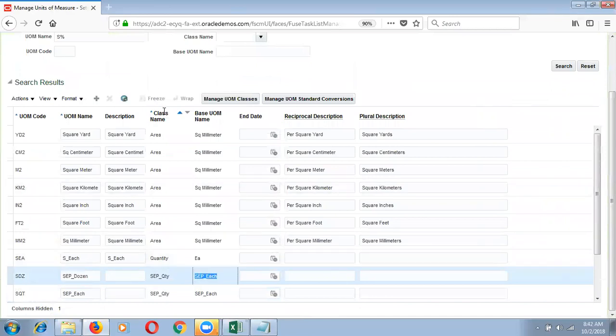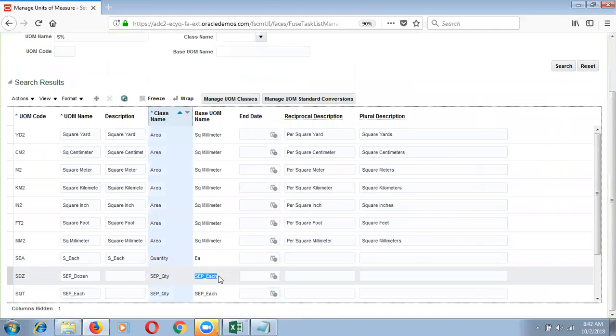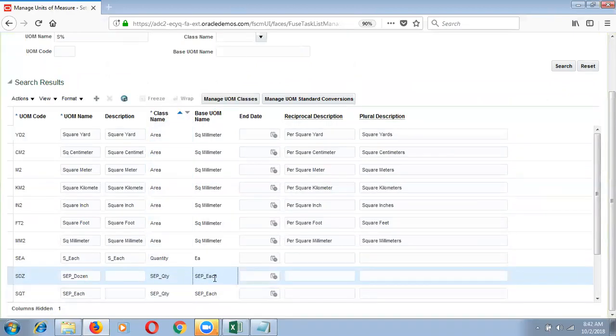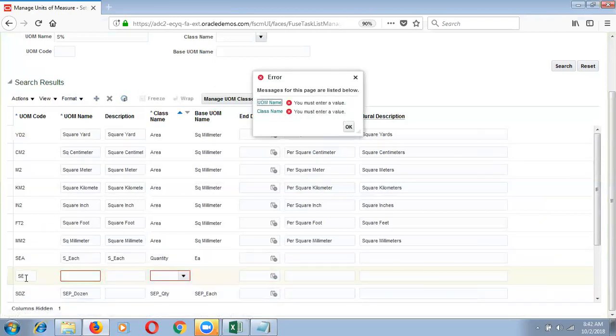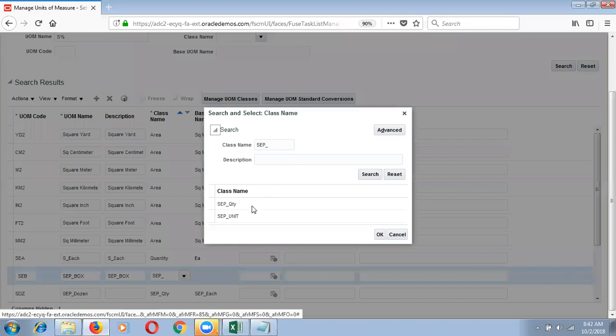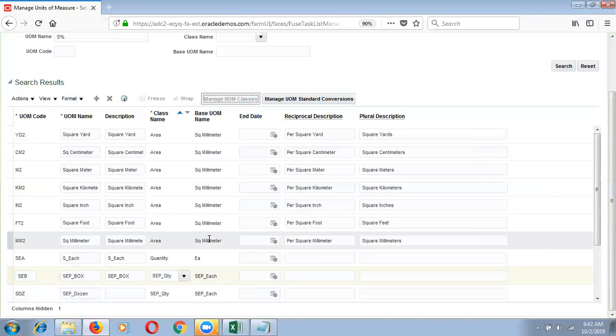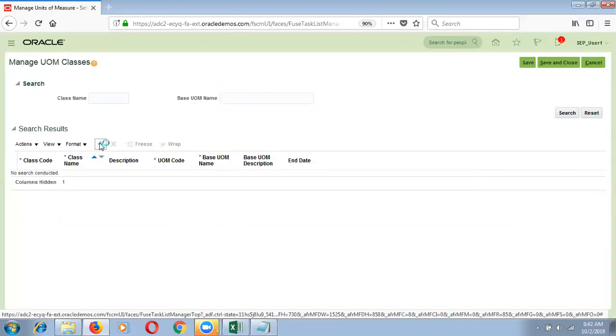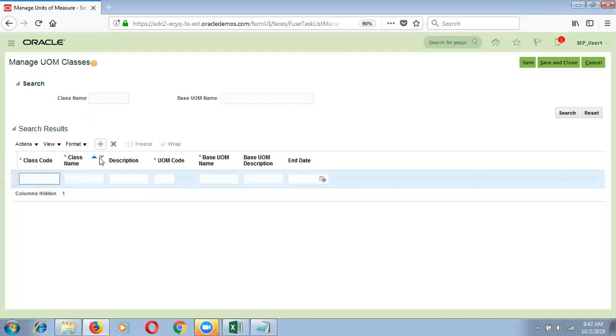Rather than doing that, I'm maintaining the class name the same. But rather than dozen, here I have a box. So let's create a box. Select create. SCP underscore box. Let's take box as an example, which belongs to class SCP quantity. Select OK. So in SCP quantity we have only one class.